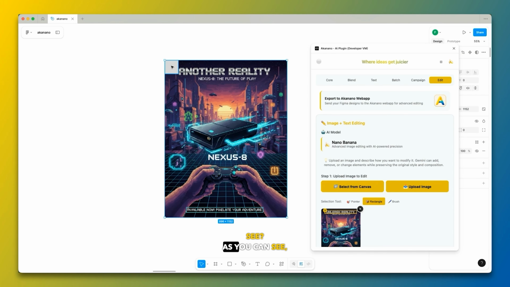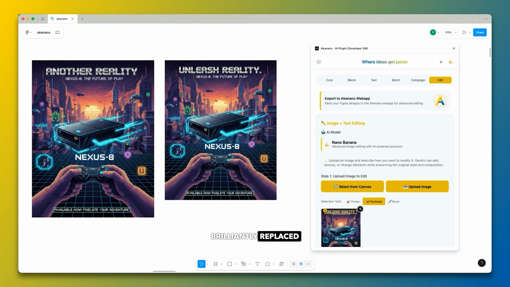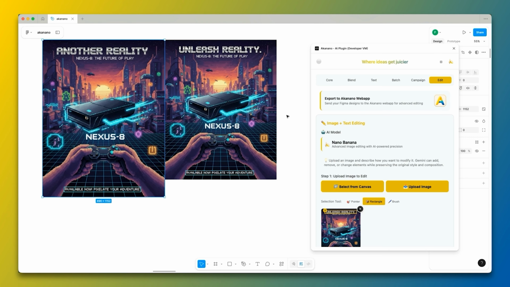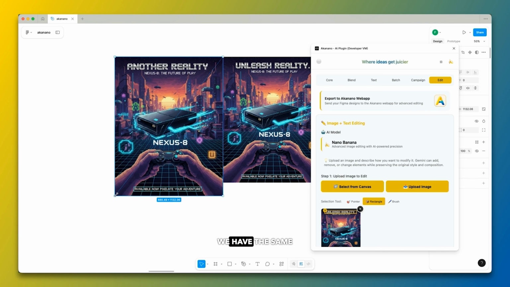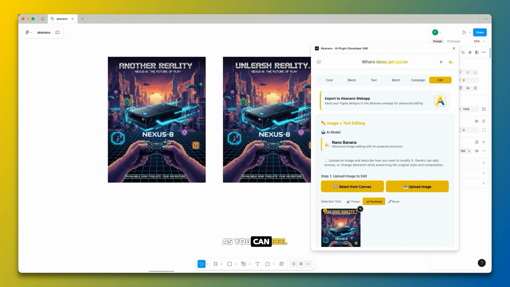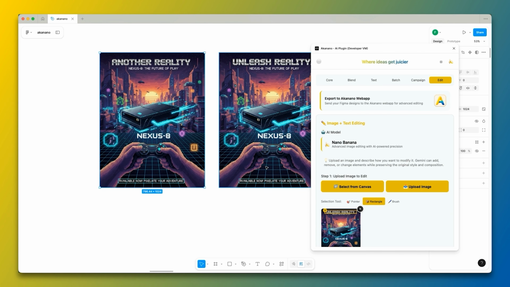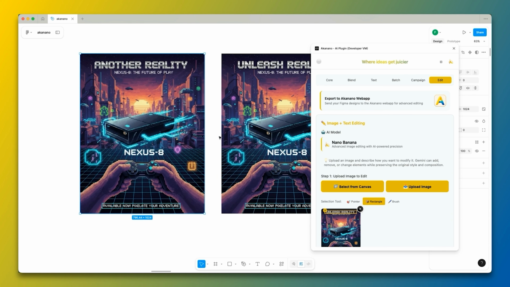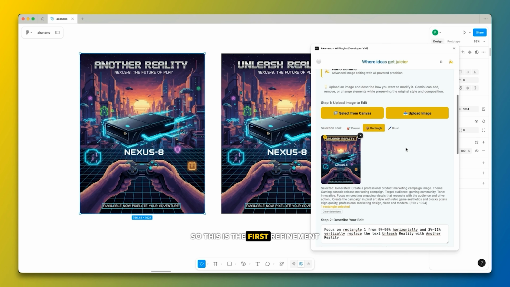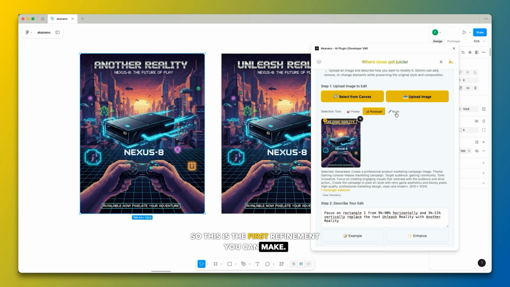As you can see, it brilliantly replaces the text with "another reality", and we have the same image. Now we'll do a little bit of refinement for the ratio. I need to do a bit more work with the code, but we'll solve it. Don't worry. So this is the first refinement you can do.